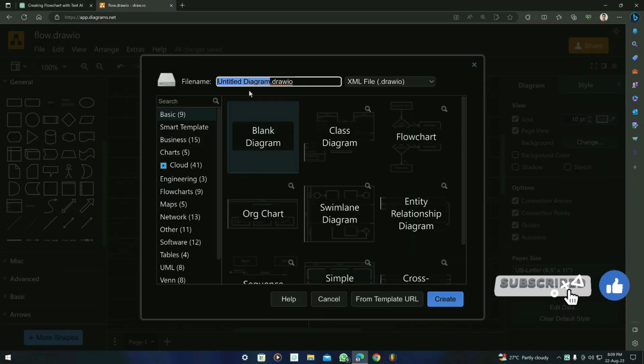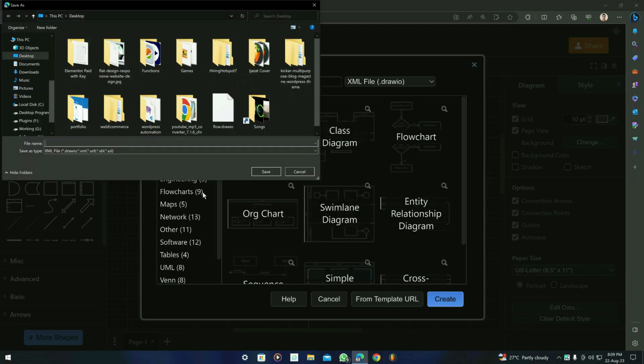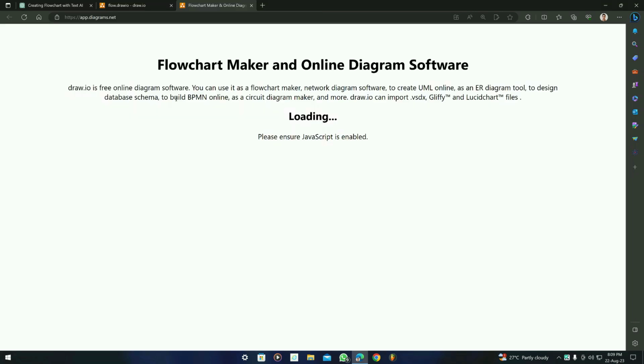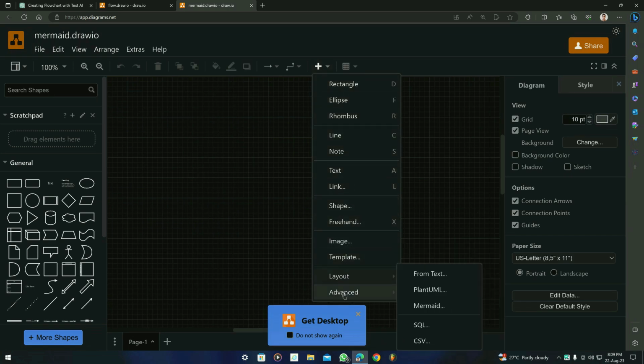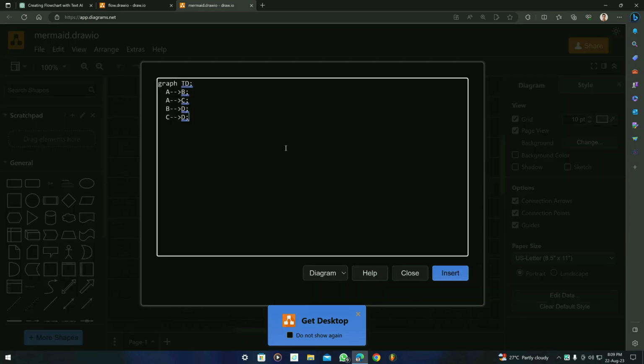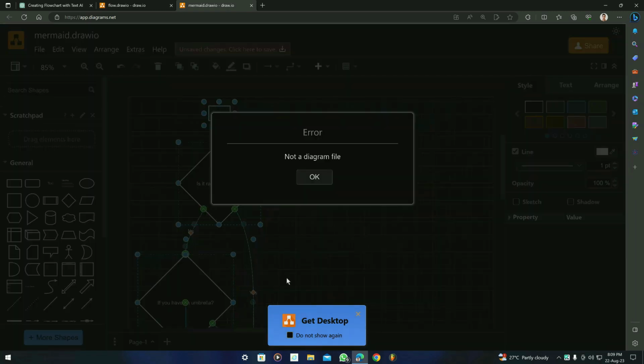For this, I'm going to create a new template, blank diagram, and you can name it anything and save it in your device. It will load this one. After that, you can just go to the plus symbol and go to advanced and then Mermaid. You have to just paste the code right from here and insert it. So guys, here is the result.